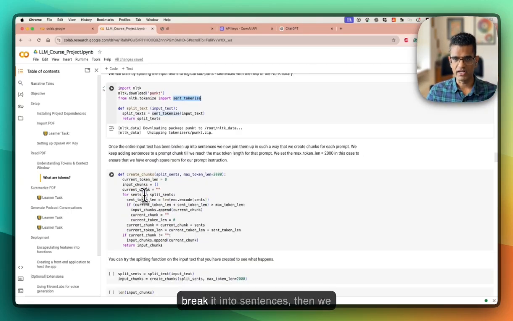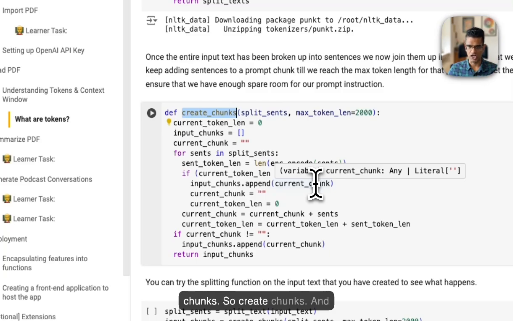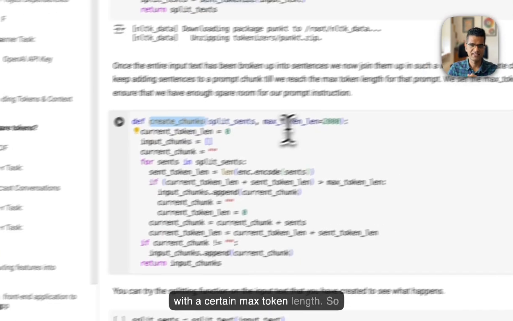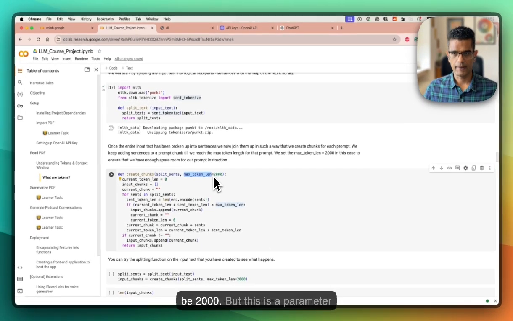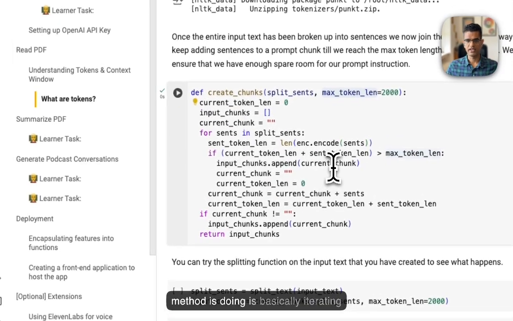And then once you break it into sentences, we have defined a function called create chunks, and these chunks basically split the entire document into smaller pieces with a certain max token length, right? In this case, I have specified a default value of the token length to be 2000, but this is a parameter that you can change. And what this method is doing is basically iterating through the entire text, first splitting it into sentences, and then splitting it based on the number of chunks.